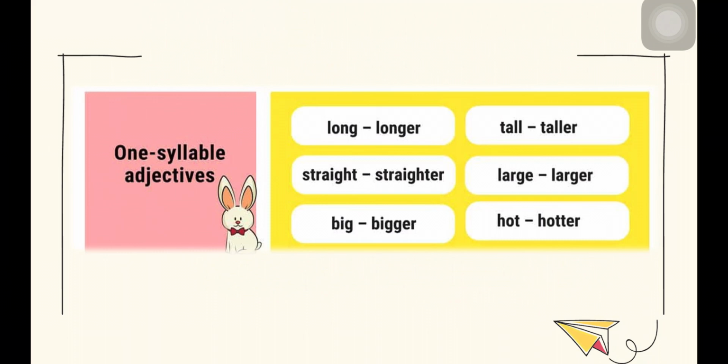So, one syllable: we talk about adjectives that have one sound, like the word long, string, big, tall, large, hot. Okay, hot. Can you see these six adjectives, everyone?